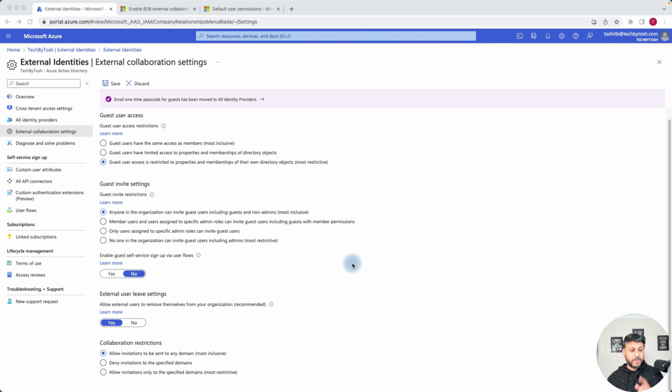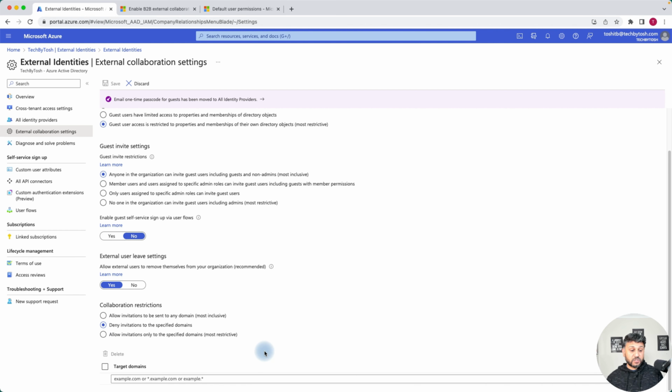Now, the last option is about the collaboration restrictions. You can limit the invitations to specific domains as well. You can allow the invitations to be sent to any domain, which is most inclusive, which means users or admins can invite guest users from any domain. You can create a list to deny invitations to specific domains, which could be, I don't know, gmail.com or hotmail.com, those sort of domains, or any domains that your organization doesn't work with. You can also create a list of allowed domains, so the invitations can only be sent to the allowed domains.